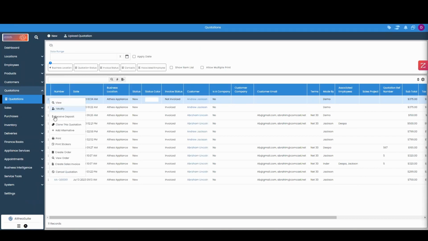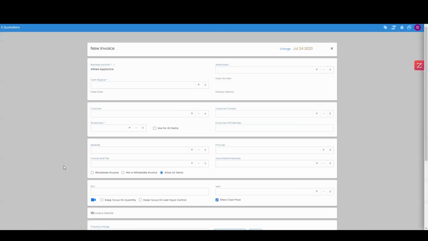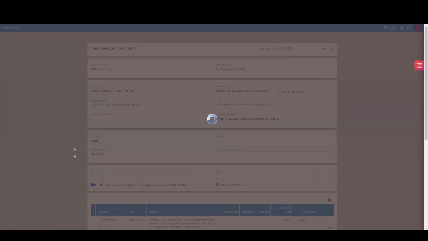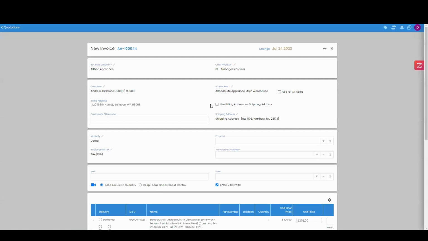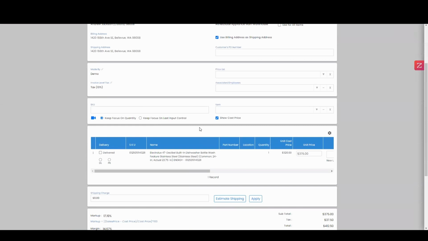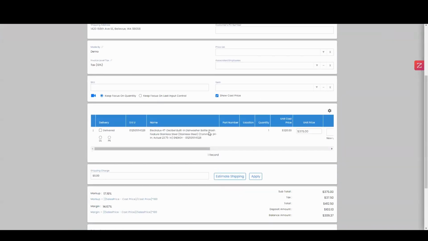Now I'm going to convert this quotation into a sales invoice. So I will, again, through those three little dots, come down to create sales invoice. And all the information that I just entered on the quotation will be pulled over, so there will be no double entry. Again, we use billing as shipping address. We have the items there.